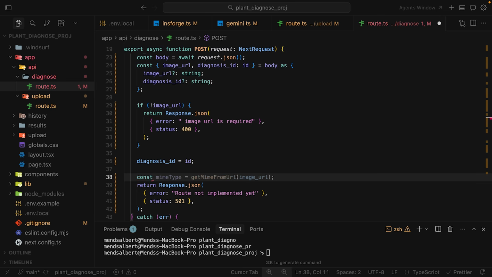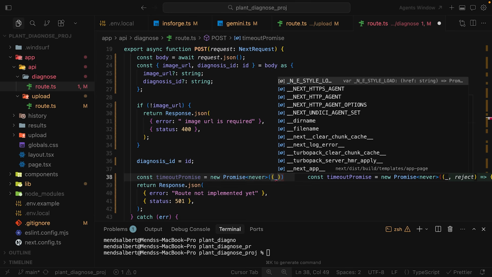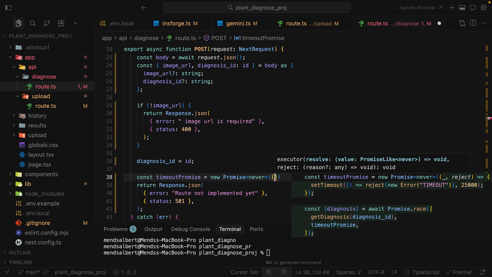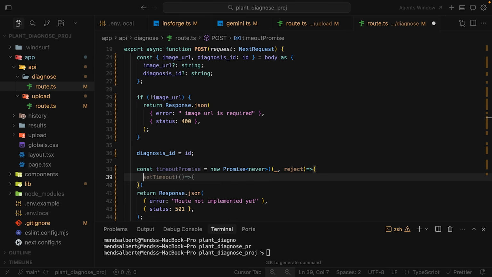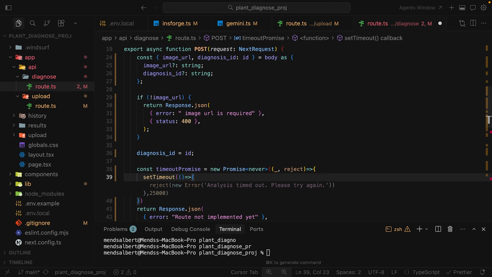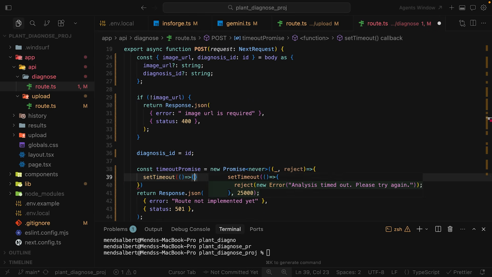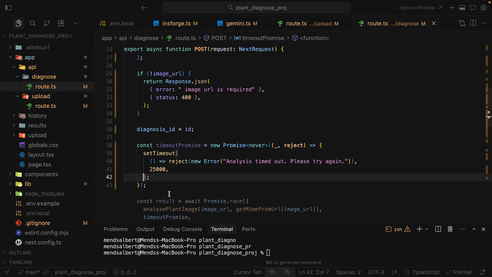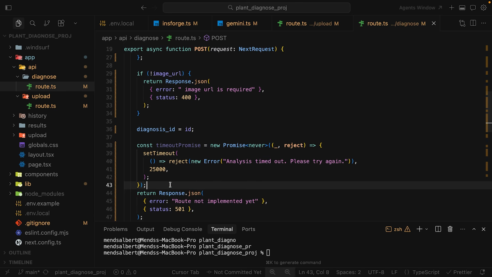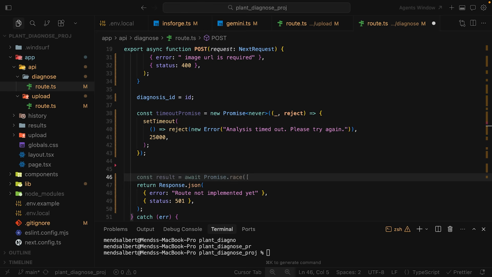Now the timeout. Type in const timeoutPromise = new Promise<never>, with an underscore for the resolve parameter and reject as the second. Inside, setTimeout calling reject with a new Error with the string "Timeout after 25000 milliseconds". The reason for 25 seconds is that Vercel serverless functions have execution limits. If Claude takes longer than expected, we want to fail gracefully. Mark the record as error and let the user retry rather than have the function hang until the platform kills it.